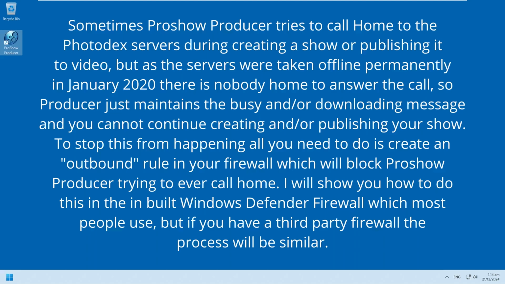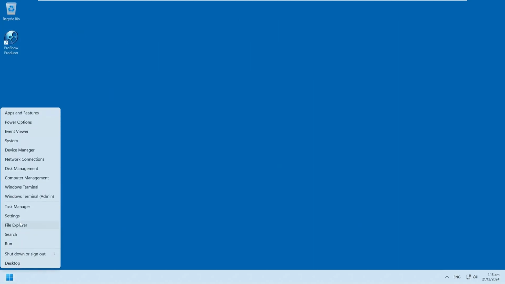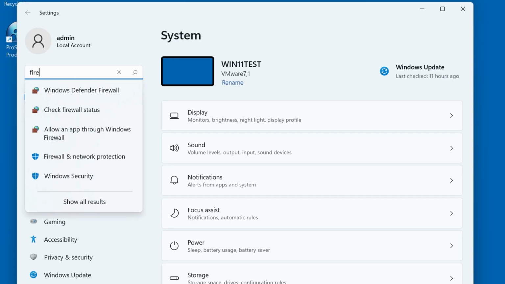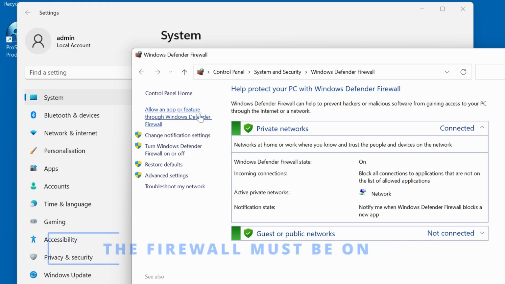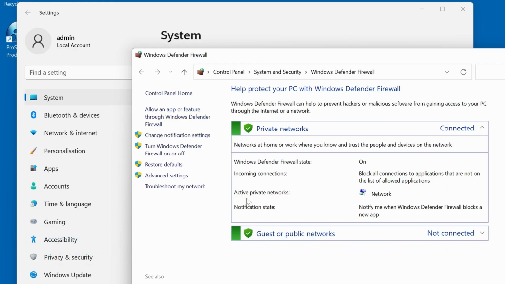I will show you how to do this in the inbuilt Windows Defender firewall, which most people use, but if you have a third-party firewall, the process will be similar. Right-click the Start button and select Settings. In the search box, type Fire, then select Windows Defender Firewall. First, ensure the firewall is turned on, as you can see by the tick inside the green shield icon. Select Advanced Settings.